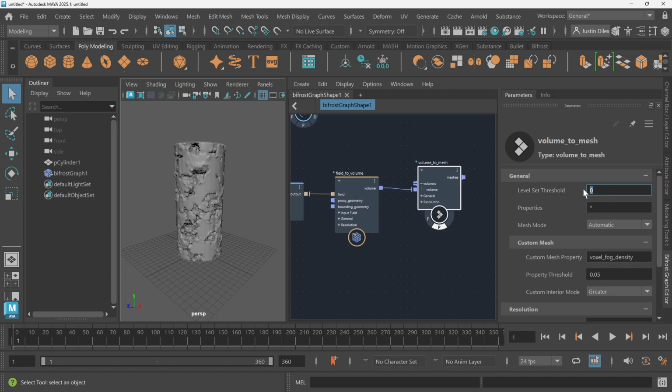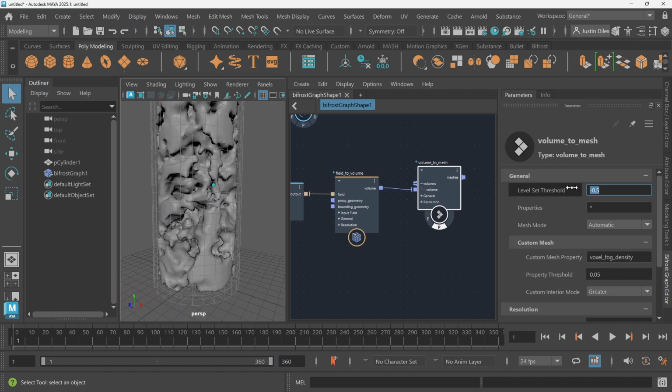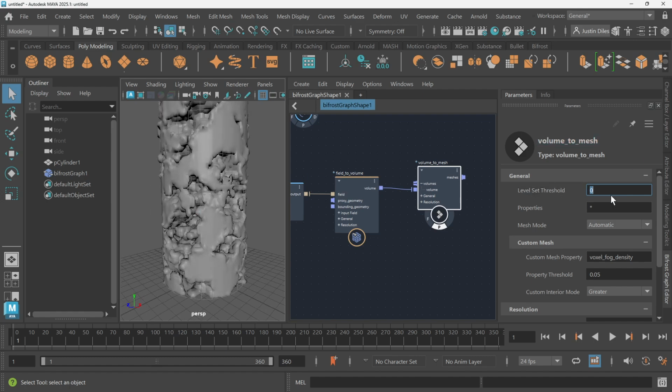And then if we start dialing this down, let's try negative 0.5 and see what that does. Now you can see it's starting to shrink it in, and it's also attenuating our erosion here. So let's take that back to 0 so you can see the difference. So now it's really pressed up against the cylinder.